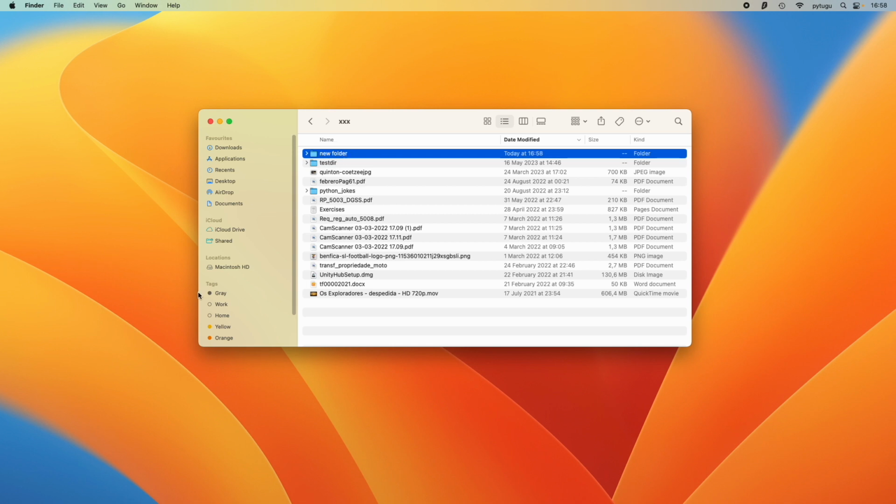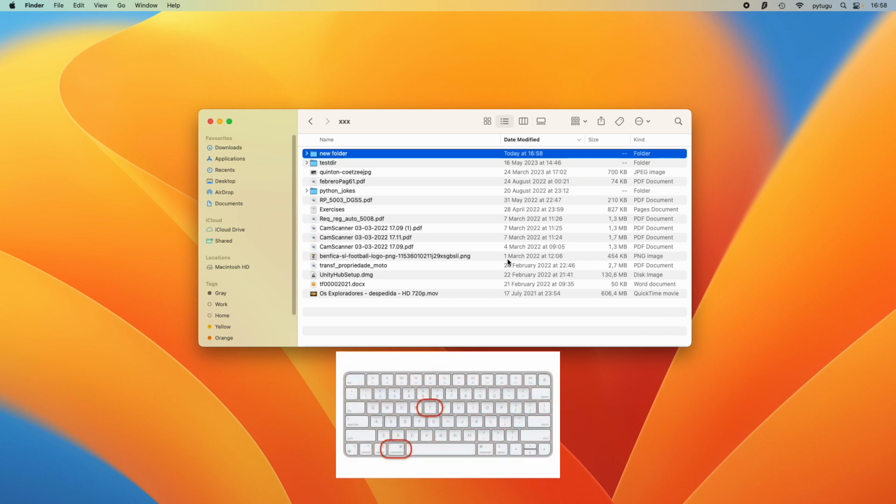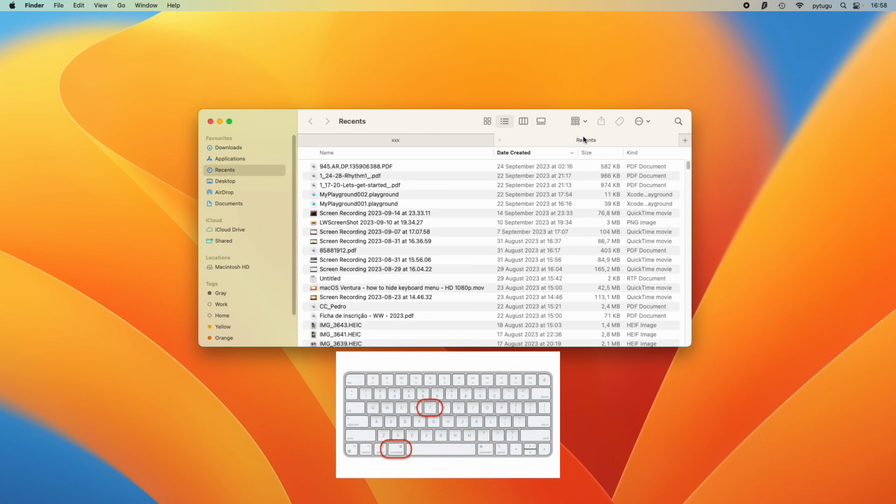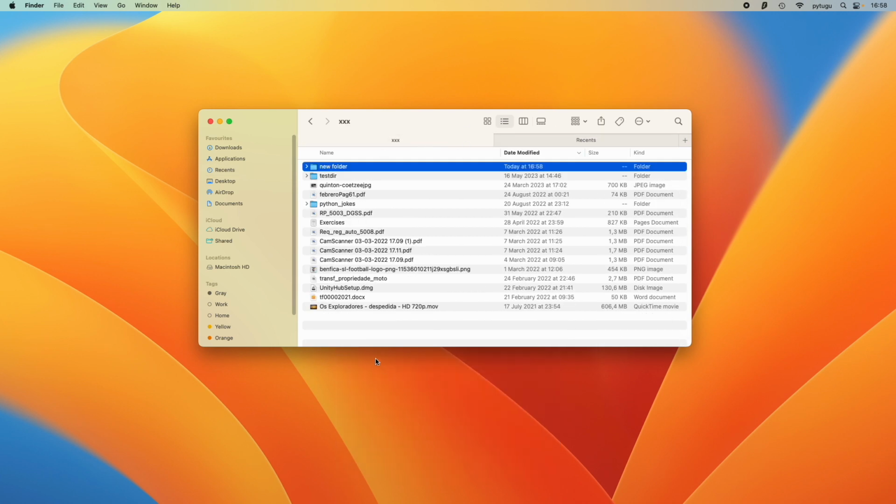So I created a new folder. If I want to open a new tab, I press Command and T. Okay, now I have two tabs here in the same Finder window.